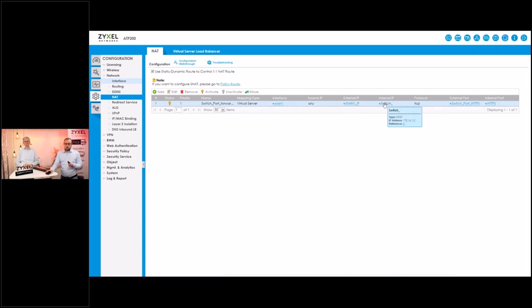And then obviously we have the switch as the internal IP. We put the protocol to TCP because we're using HTTPS, so there's no need to use anything else. And then, as we mentioned earlier here, we have the external port for HTTPS, which is the 8443, which we then translate into the internal port for the switch of 443.